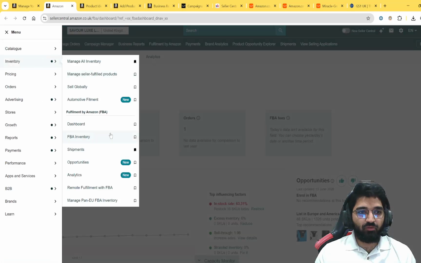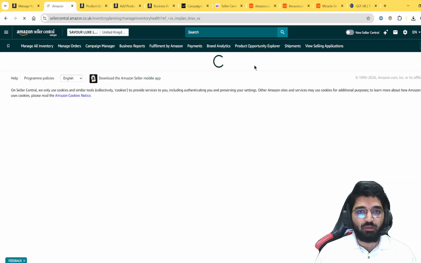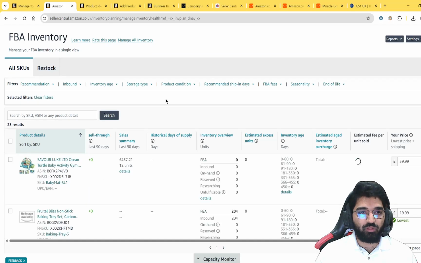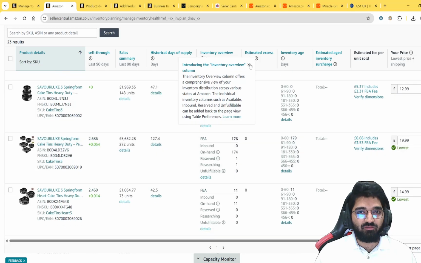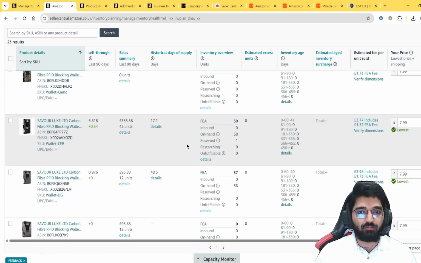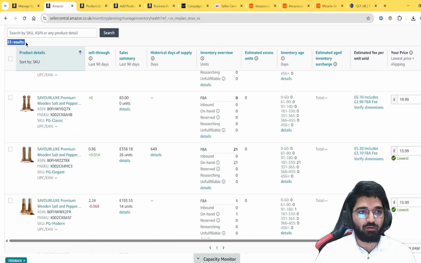As you can see in inventory, if you go to FBA inventory, you'll be on the inventory page where your SKUs and your ASINs will be showing up. Currently, as you can see, we have FBA listings showing up here. Twenty-three of them are FBA.